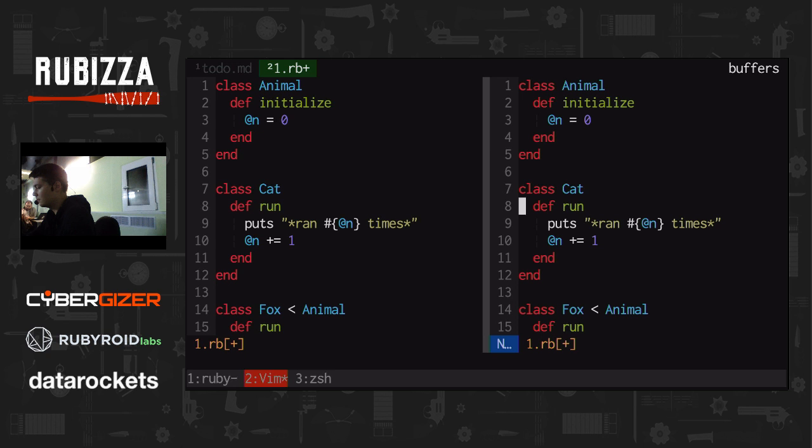Good question. Can we inherit models? What do you think? Yes, we can inherit from our models, and indeed, sometimes it's better to use models for sharing our logic. Right now, our cat and our fox have a run method which is very identical. So we can move this method to the parent class.